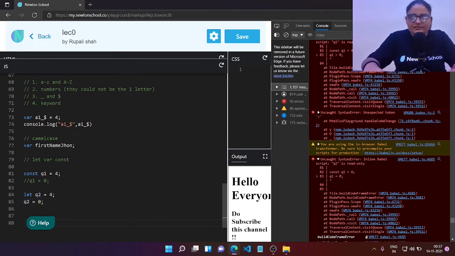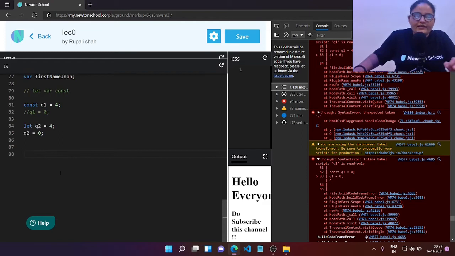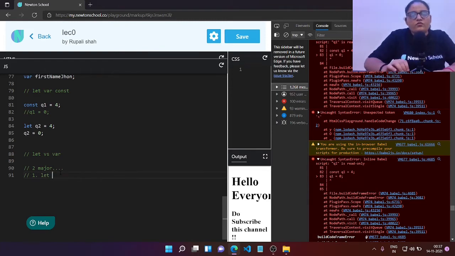Now let's have the big thing: what is the difference between let and var. So let's have let versus var. Now, there are two major changes over here. The first change is that let won't allow you to declare a variable with the same name again. Now, what that particularly means, let's have a look at it.